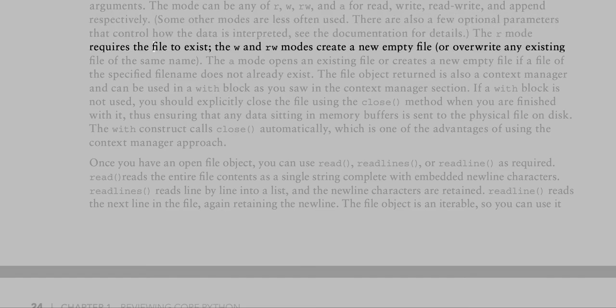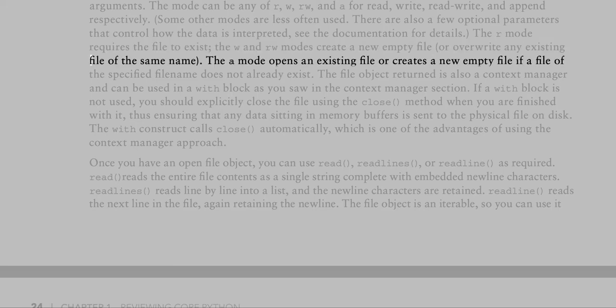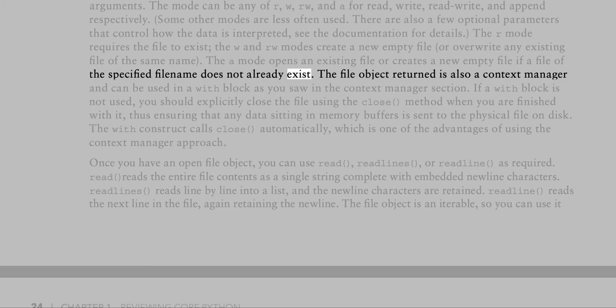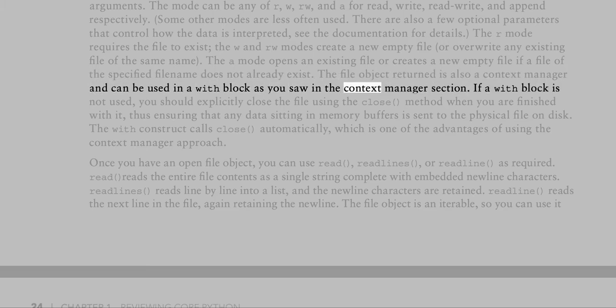The r mode requires the file to exist. The w and w+ modes create a new empty file, or overwrite any existing file of the same name. The a mode opens an existing file or creates a new empty file if a file of the specified file name does not already exist. The file object returned is also a context manager, and can be used in a with block as you saw in the context manager section.